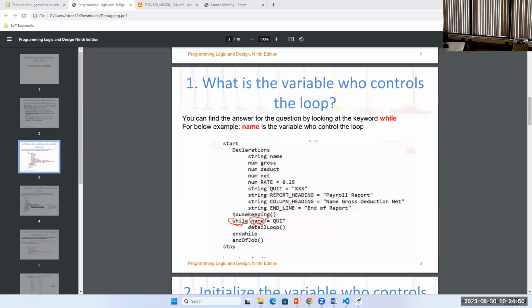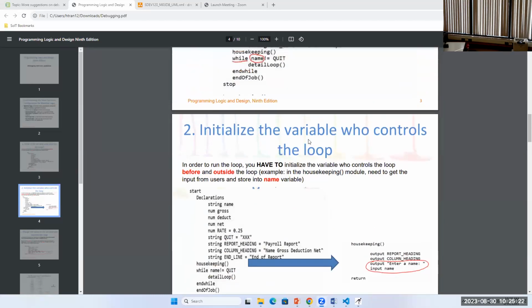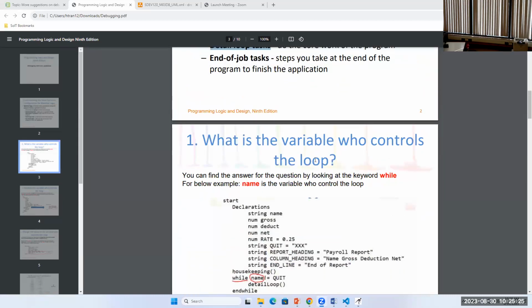You know for sure you need to get the name before the loop and outside the loop, and it should be done in the housekeeping. That's why, when the program calls housekeeping here, you need to get the name. Otherwise, you have a syntax error, because later on, when you check the condition of the loop, if you do not have the name, you have a syntax error. Make sense?